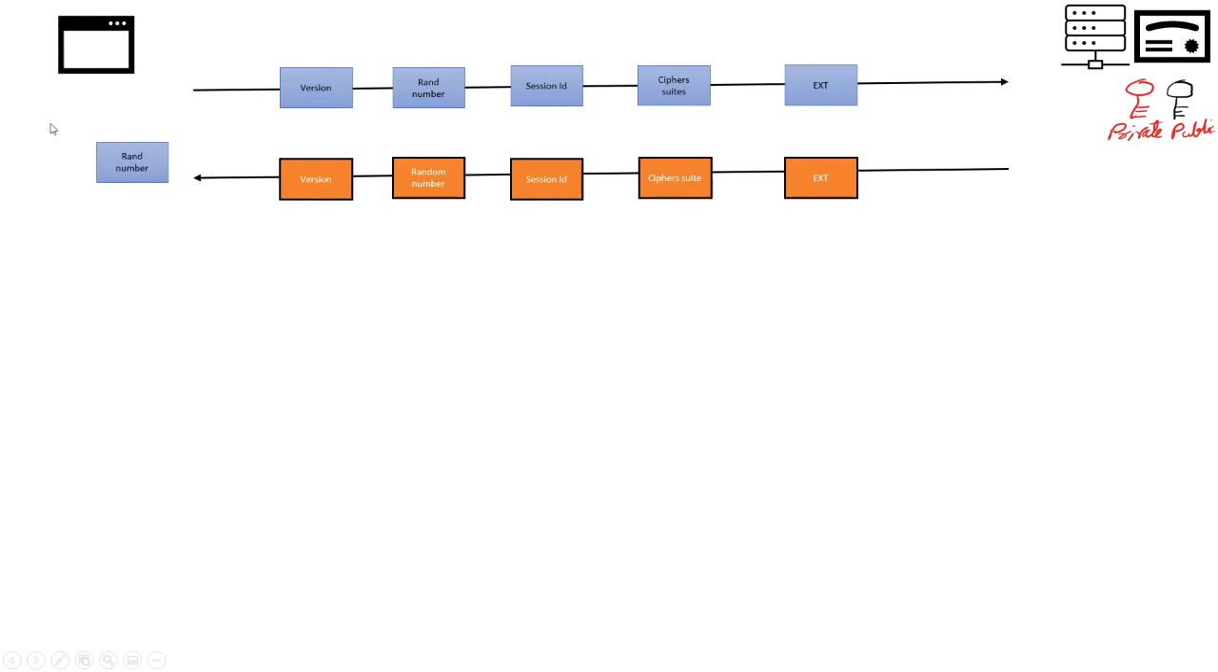Now, the client has a random number which it would have generated. It has the version number. It has the random number which it got from the server. And then it has the session ID which it got from the server.